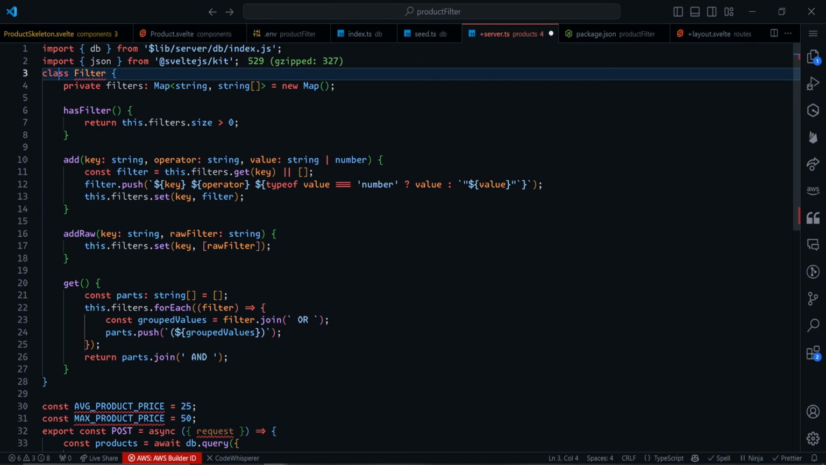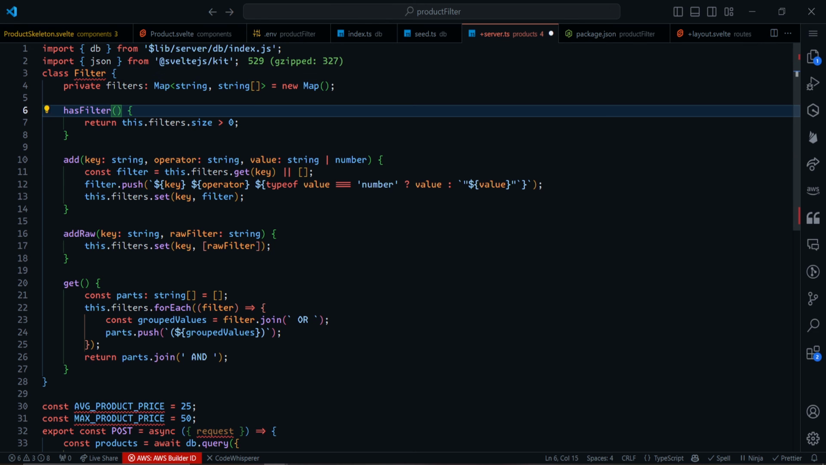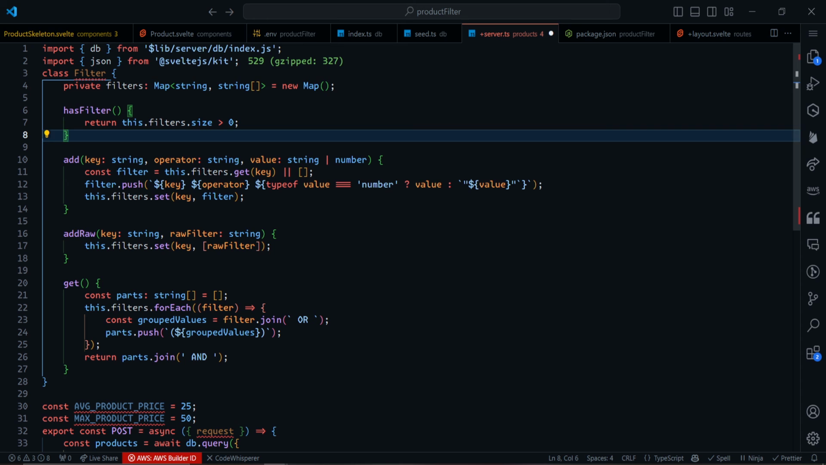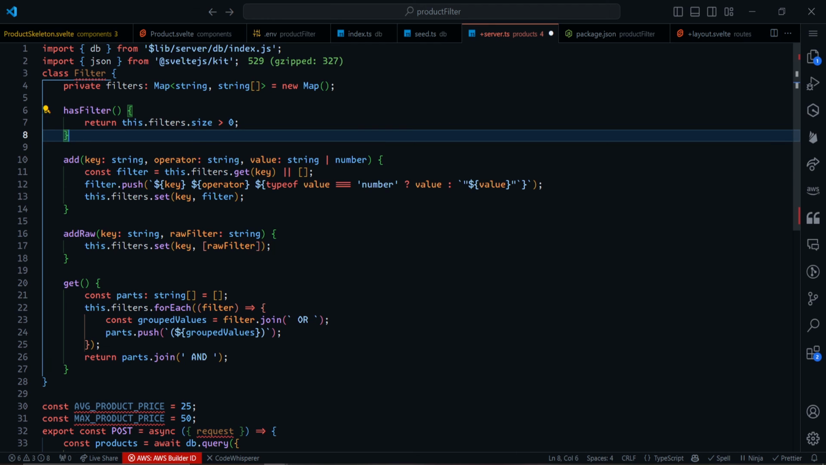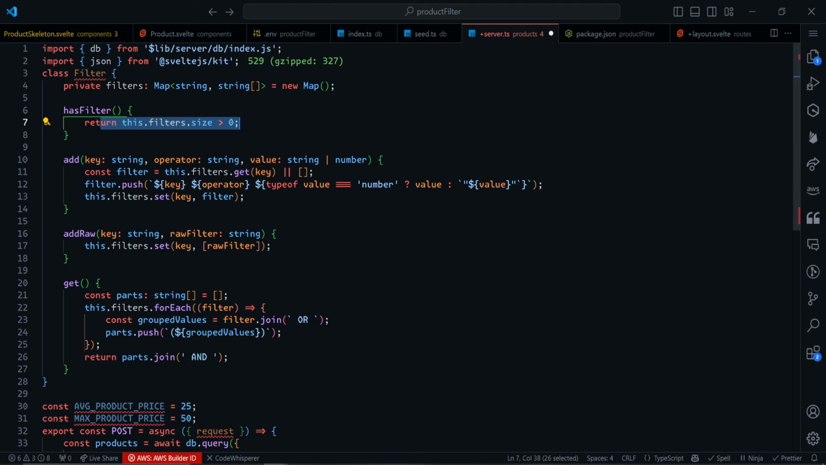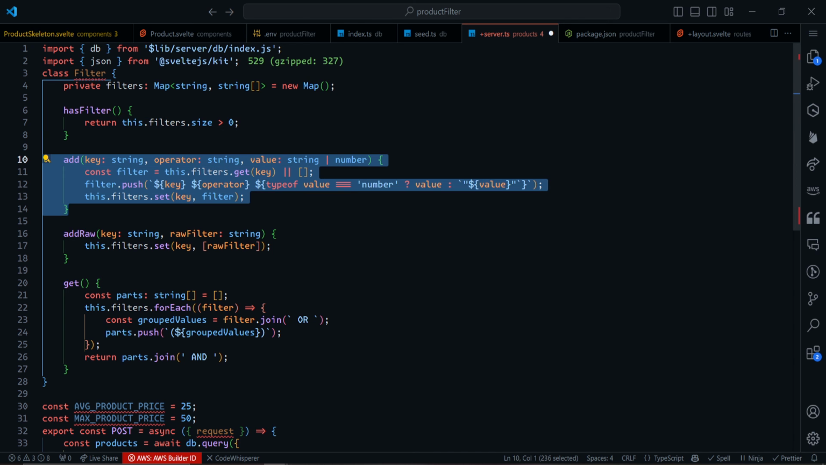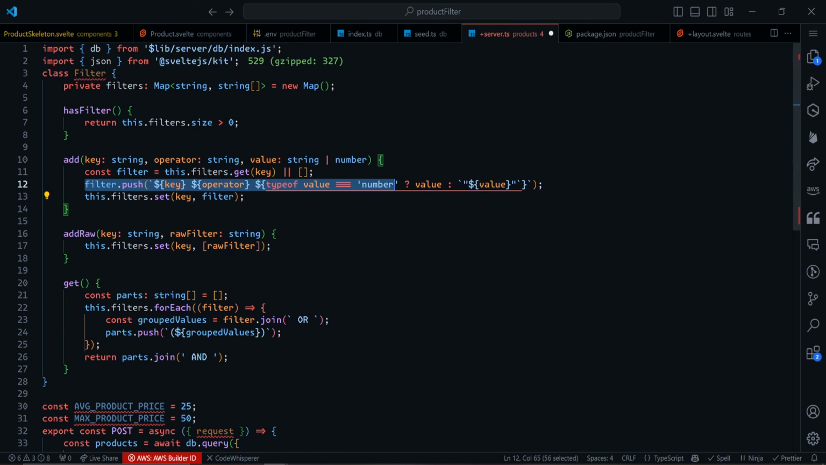So we're going to have a class Filter, and in here we just have a private filter, which would be a new Map, and then we have an hasFilter method. We check whether the size of the filter is greater than 0, and a method to add the filter, which basically just pushes the filter and then adds the row.